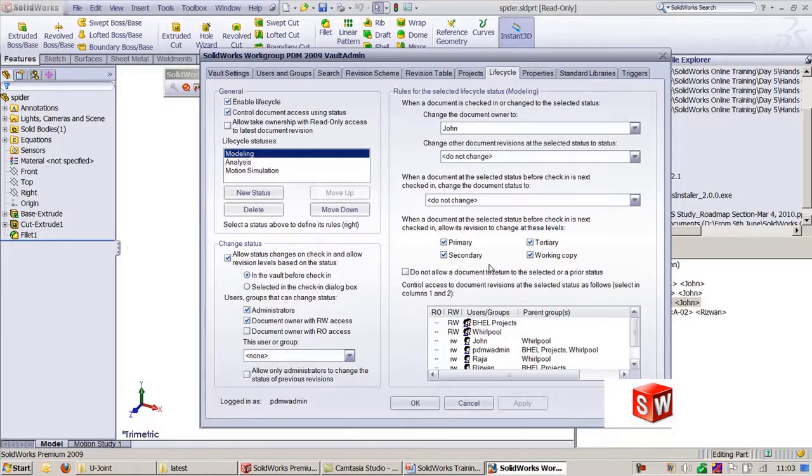And this is useful if you say the part which is finished by John, you need to go for the second analysis. If you select the lifecycle status, he will not have the access. The next user will have the access, and he can use it for the next process. And this is all about giving lifecycle status.